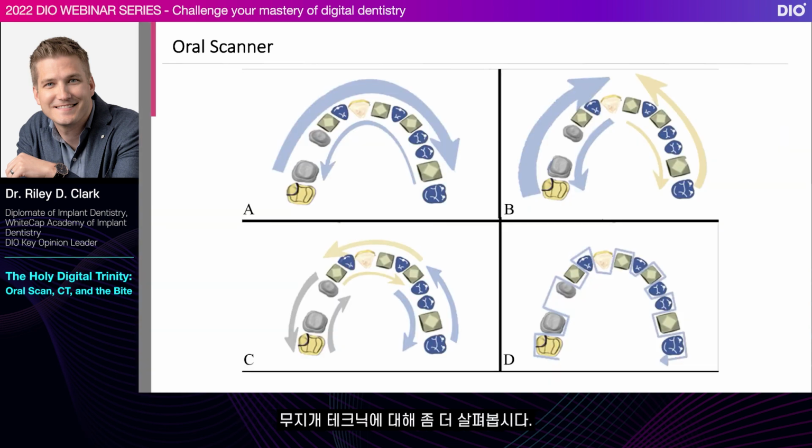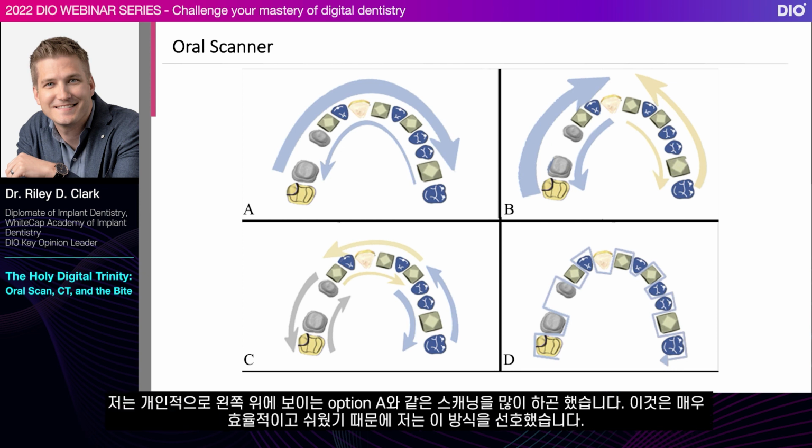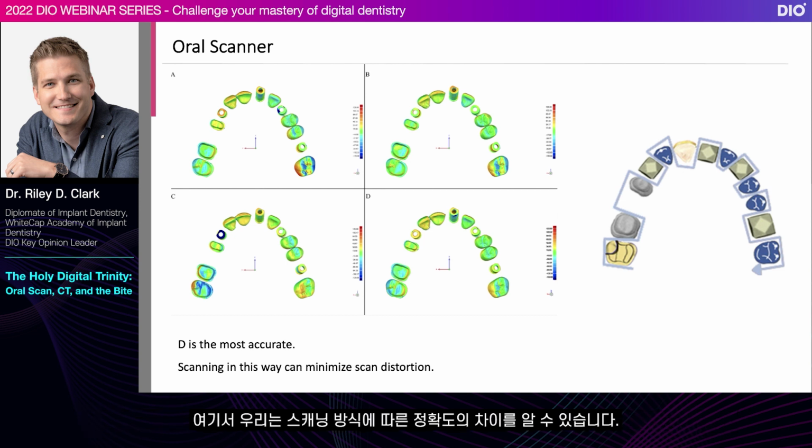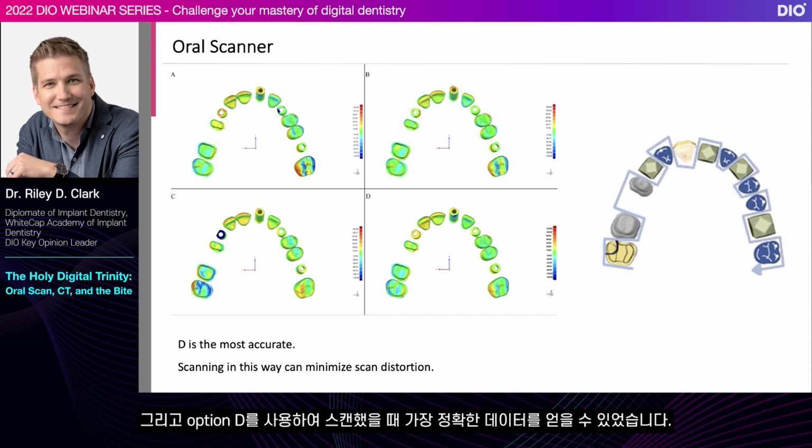Now, more on that rainbow, you might have used some of these other different techniques for your scanning. I personally used to do a lot of scanning shown in the top left, option A. And I used to like that because it was very efficient and easy. But actually, through some studies, we've learned that option D, again, the rainbow type effect, is actually the most accurate data. And so here you're seeing some of the accuracy from the different scanning types. And option D represents the most accurate data from scanning.